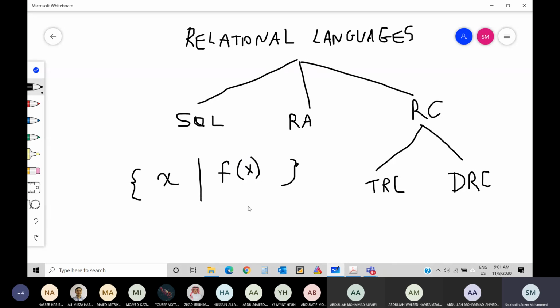Shabab? Have you seen something in mathematics like this? Yes, we have. You have, very good.